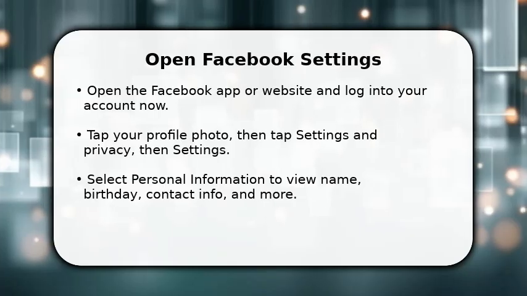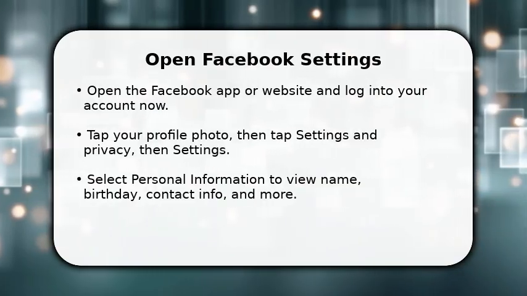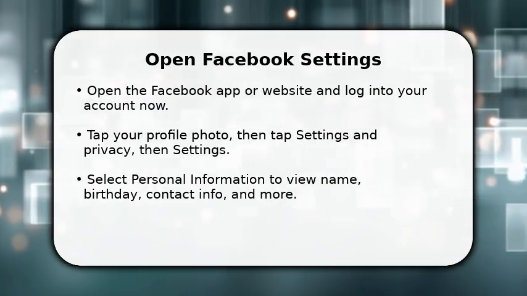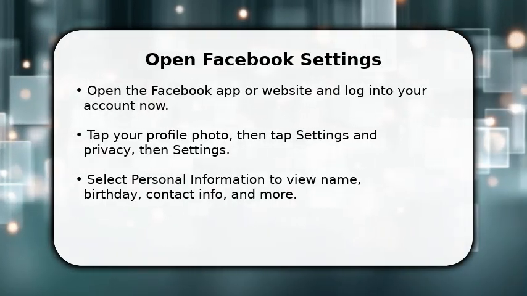Enjoy the video. Open the Facebook app or website and sign into your account now. Tap your profile photo in the top right corner to open the menu. Tap Settings and Privacy, then tap Settings to continue.